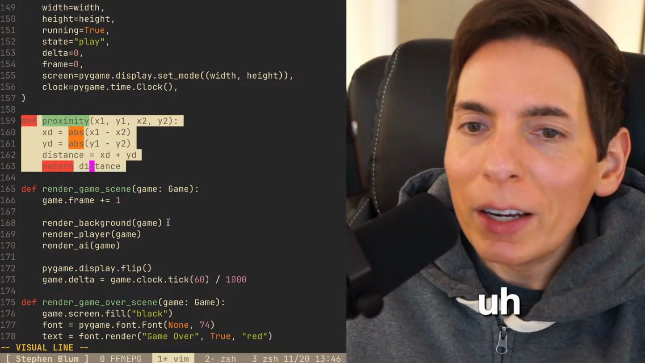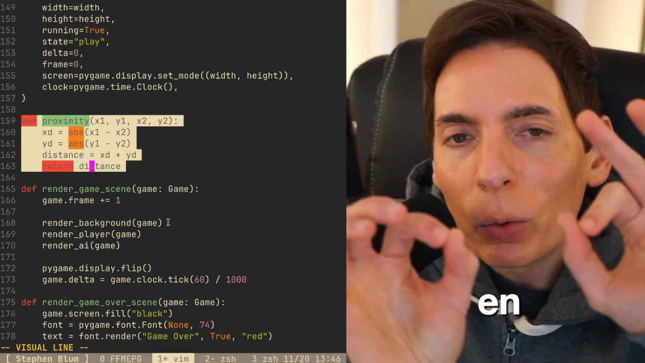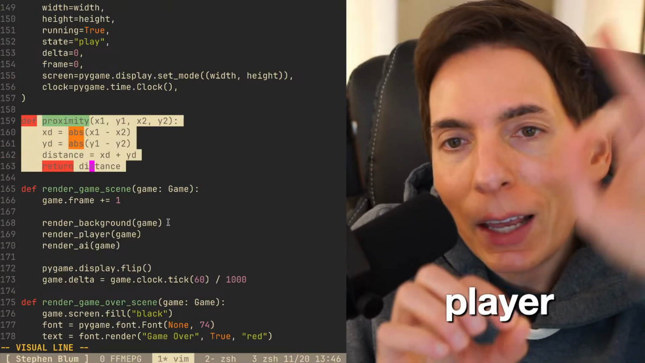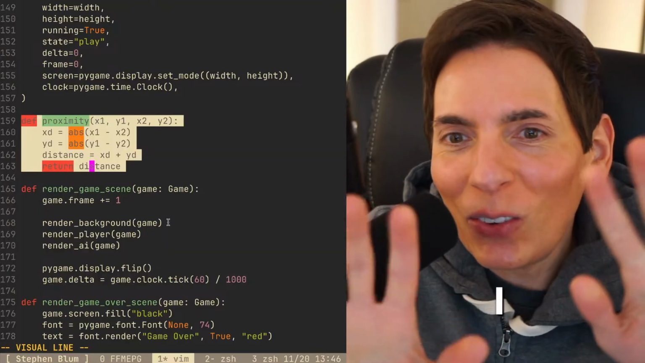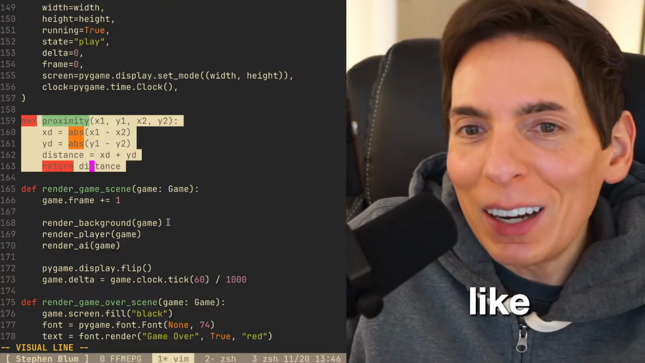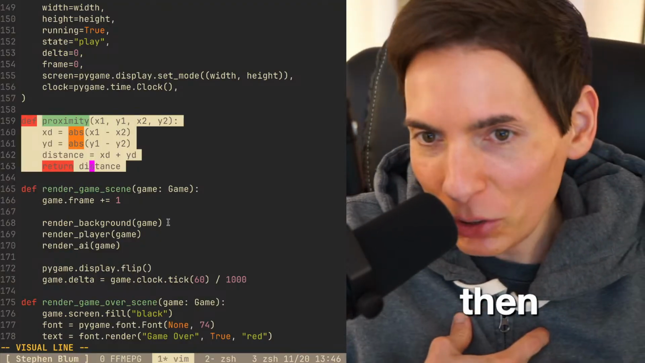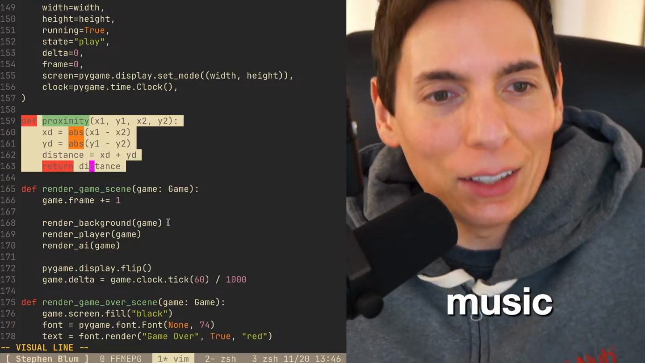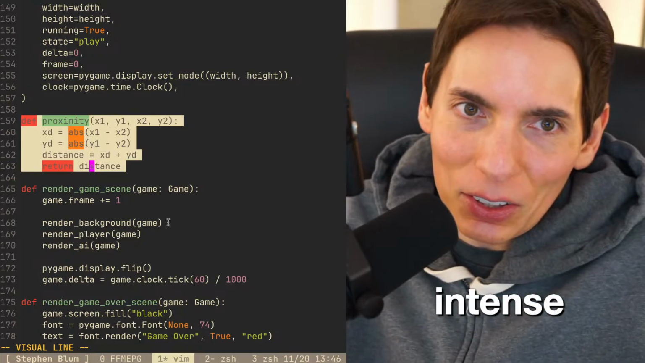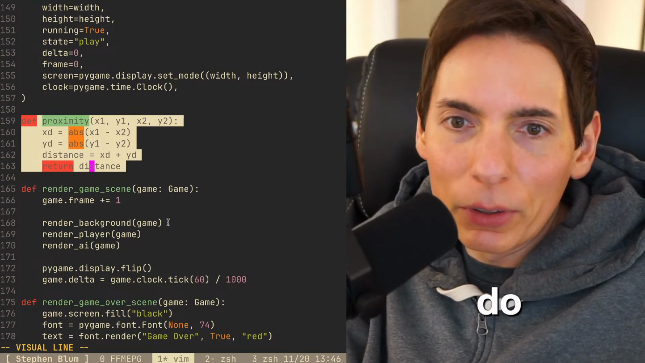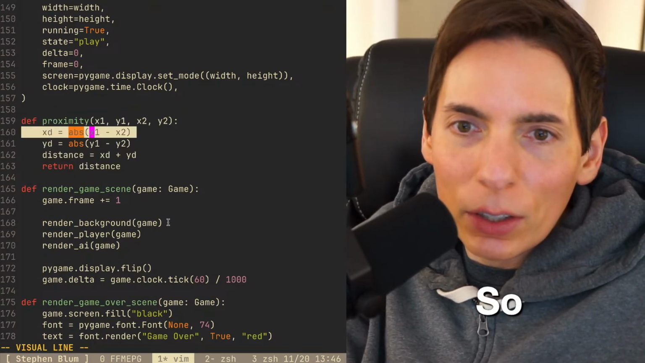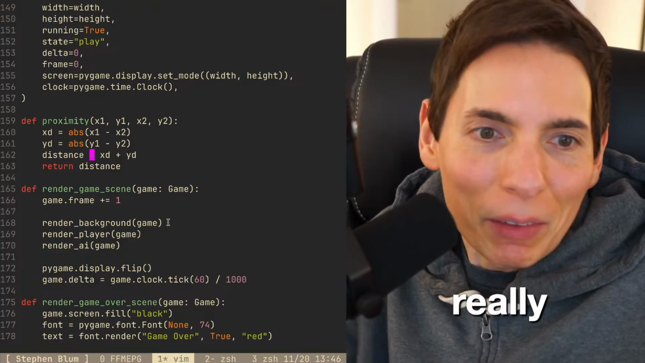We're doing proximity detection today. So when the player and the AI get close, I want the screen to shake, because it's scary, right? And then eventually I want there to be intense, scary music as well. That's what I want to do. All right, here we go. So this is our proximity function. Really simple, really easy.